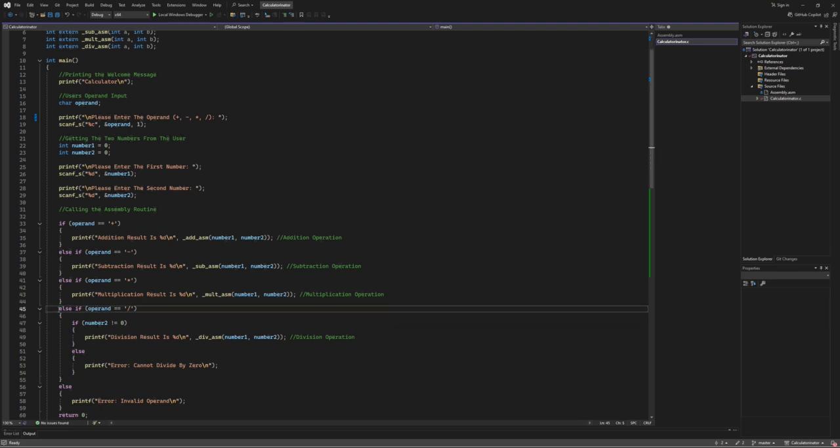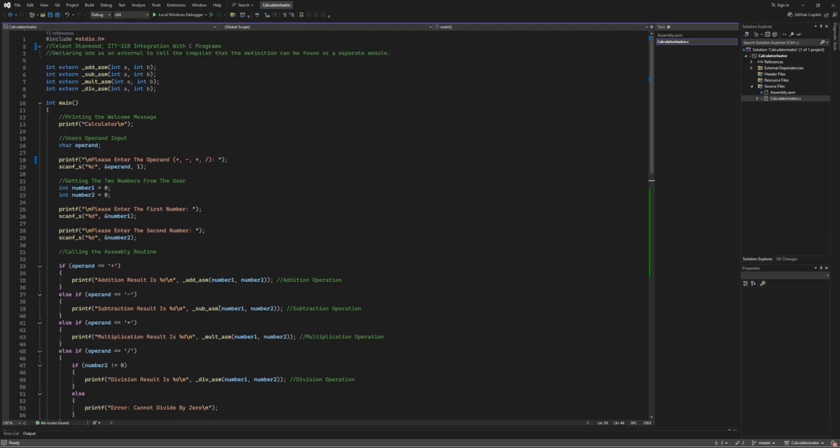And then after that, division is a little bit different, because if they do division, if the second number is 0, because you can't divide by 0, we enter this else statement down here, where it gives the person an error, and it just says error, can't divide by 0. But if they don't try to use 0 as a second number, and they try to use anything else, we have an else statement there that says error, invalid operand.